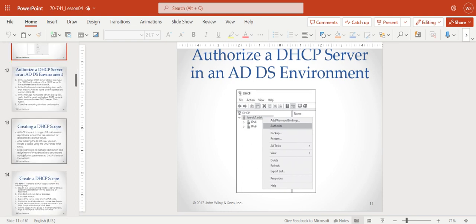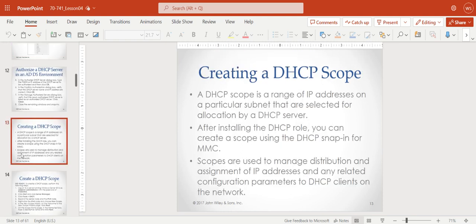The next thing is DHCP scope. Now, how do we create a scope? Or what's the scope? I told you a scope is a range of IP addresses that the DHCP server can issue out. Before a DHCP server can issue out IP addresses, it needs a scope. Now, how do you create a scope?